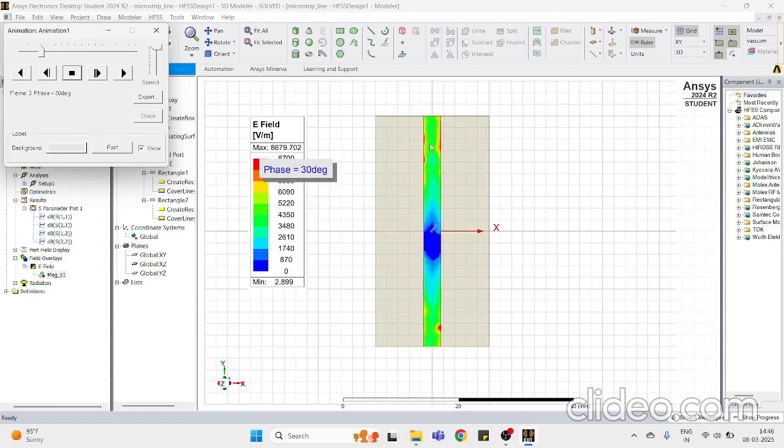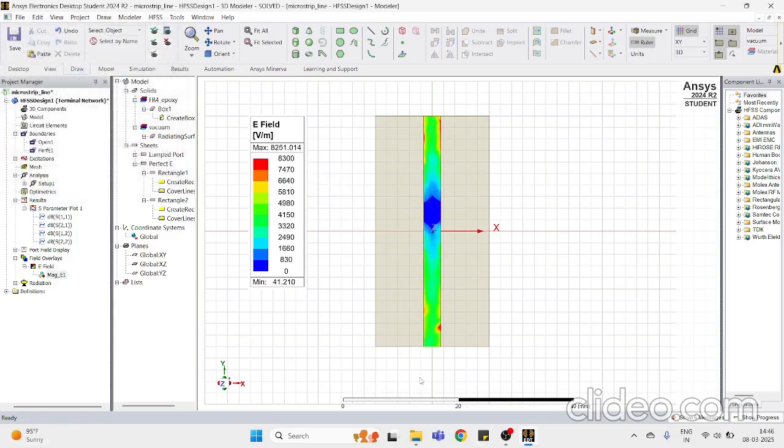So you can see that the transmission of electromagnetic energy is happening. Everything is getting transmitted and there are minimal reflections. This is what we wanted to see. This is what we conclude from this video of experiment 6A, microstrip line. Thank you.